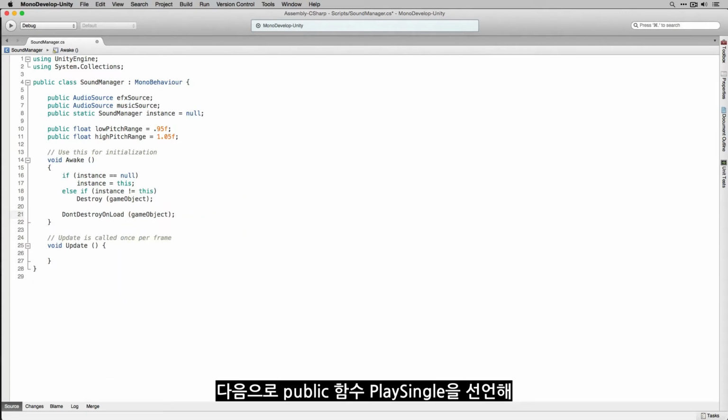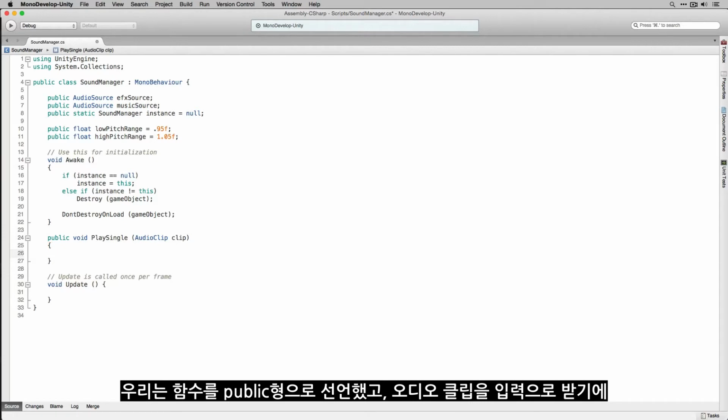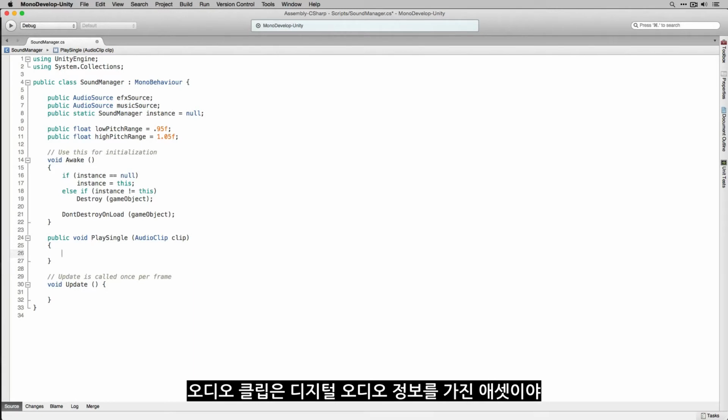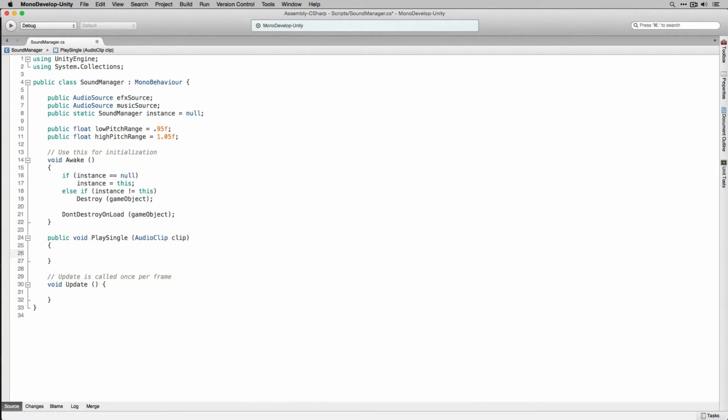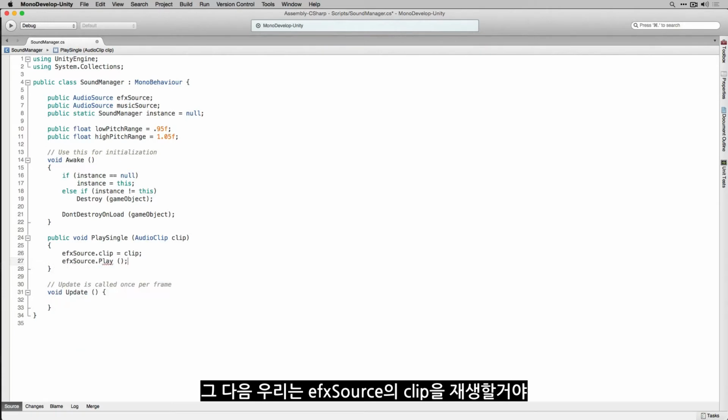Next, we're going to declare a public function called playSingle, which we're going to use to play single audio clips. PlaySingle is going to take a parameter of the type audio clip. We're declaring this as a public function and giving it a parameter of the type audio clip so that we can call it from our other scripts that are executing the actual game logic. Audio clips are assets which contain digital audio recordings. In this case, our audio clips are our sound effects and our music loop. In playSingle, we're going to set the clip of effects source to the clip that we passed in as a parameter. Next, we're going to play the clip in effects source.